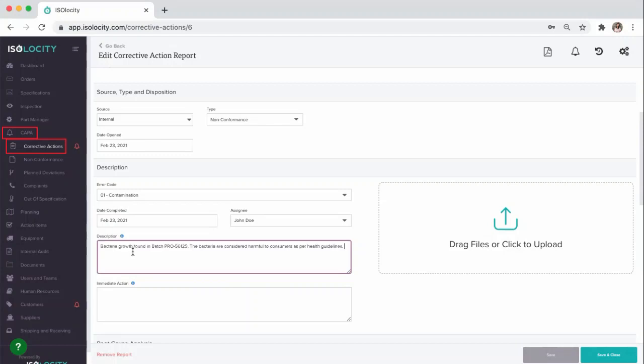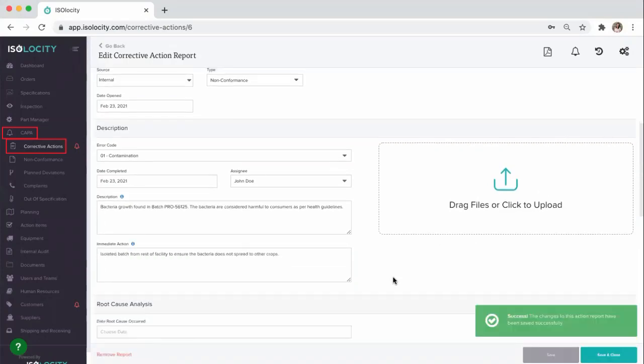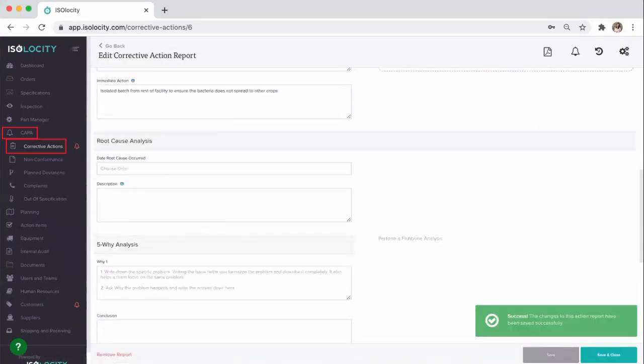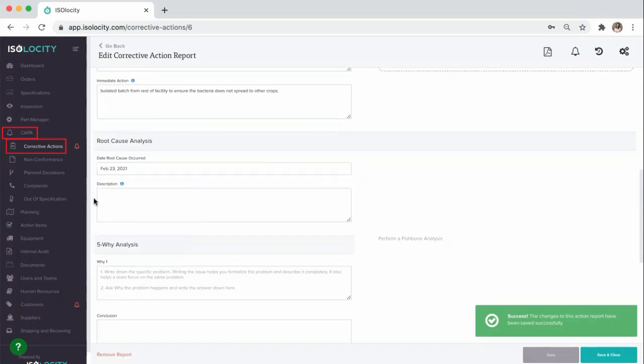And then you would also enter the immediate action. So for example, we isolated the batch from the rest of the facility. Next, you can add any files associated to this corrective action here. The next section is the root cause analysis. So you would enter the date in which this occurred, as well as a description.